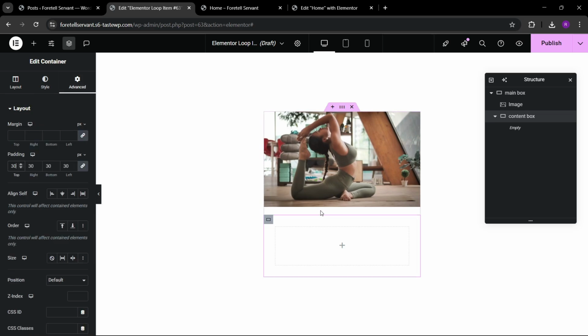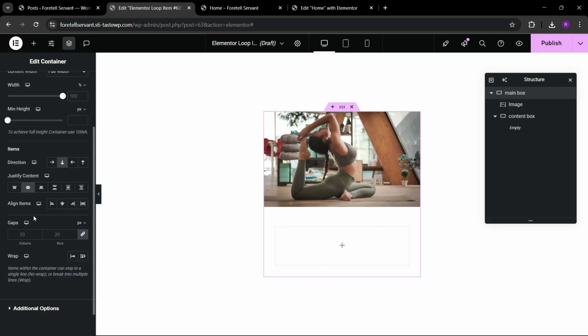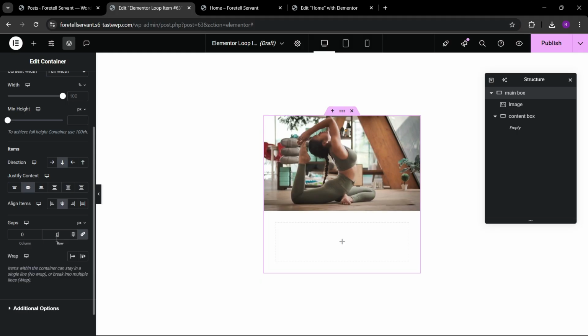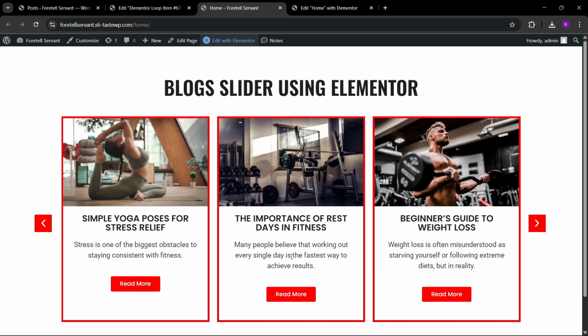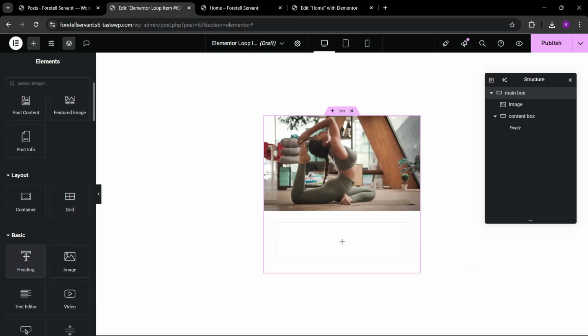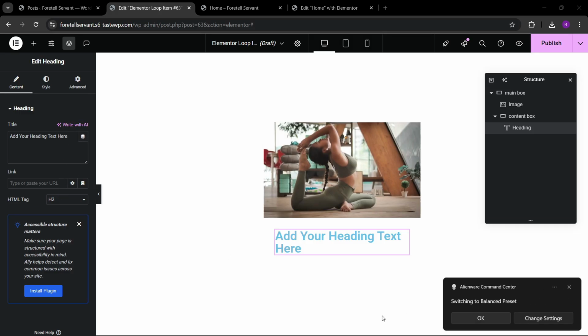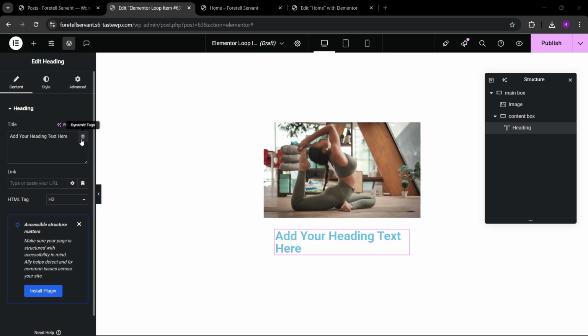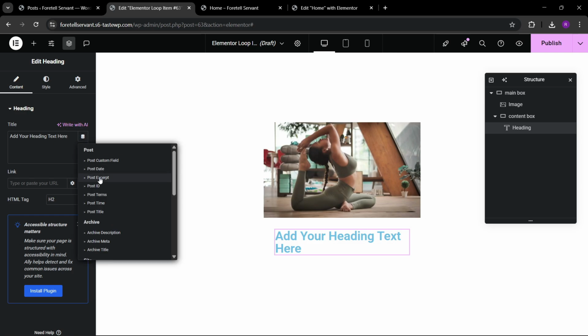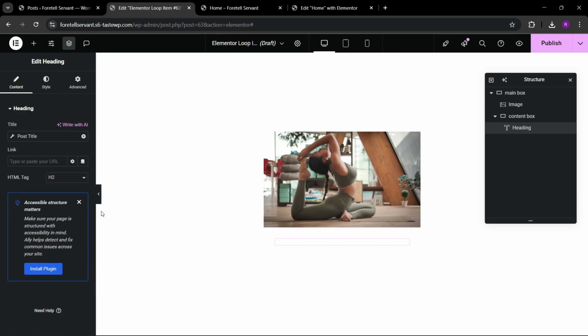You can see that right now we are having these gaps, but we don't want the gaps, so we have to choose the main parent container, which is the main box. Go to the layout, remove this, and make it 0. Then we have to add this type of heading and paragraph. Let's add a heading inside this, and we have this option here. We have to choose this again. Here we can go to the post title, so we choose the post title.